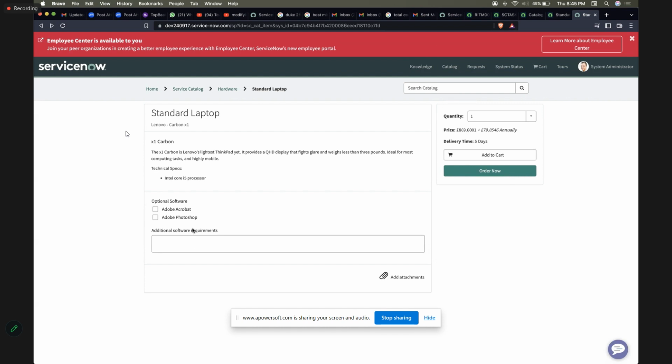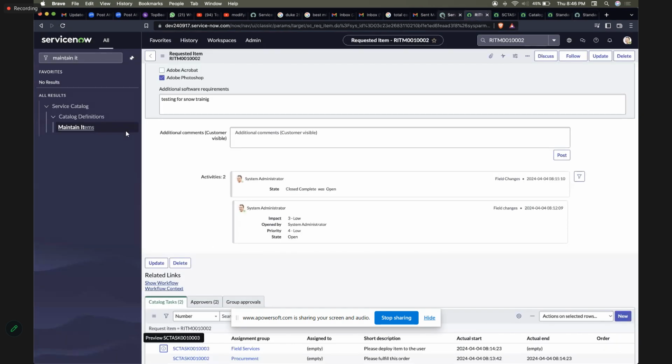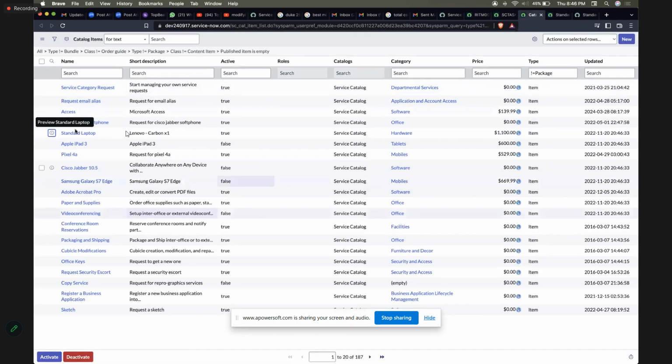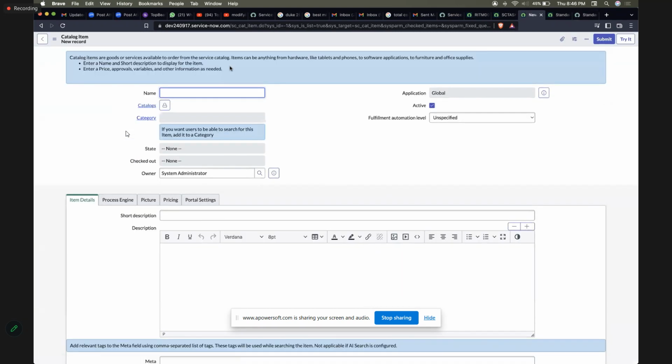So this is a service catalog, and here is where you build everything. Now let me go back again. This is the catalog item, that is sc underscore cat item. How do you come to this table? This is item, maintain item. Perfect. Awesome. So you click on maintain items and then you come up over here.